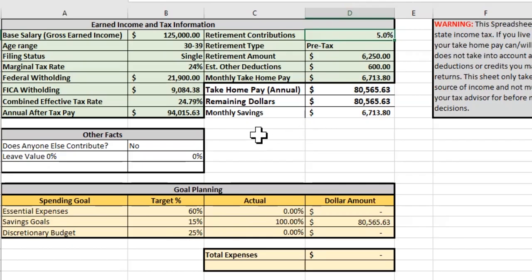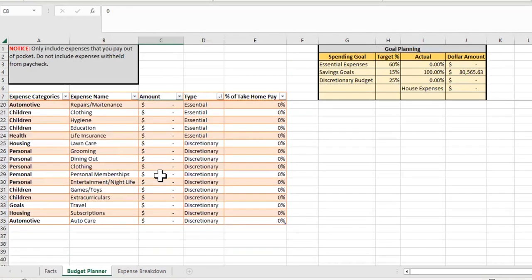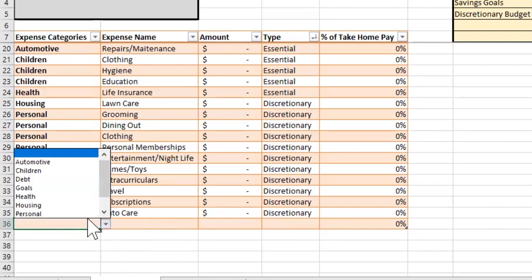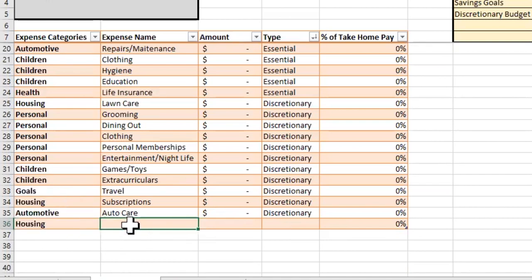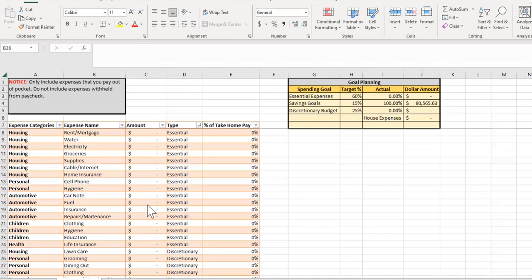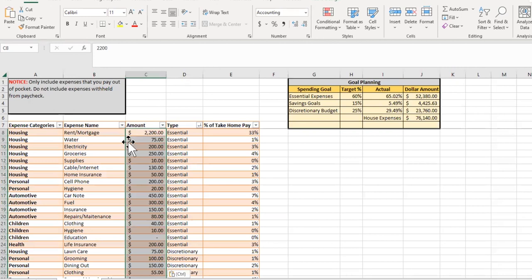Okay. Now that we have all of that, this page is set to do the work for you. We're going to go over to this next tab, which is our budget planner, and then we're going to start entering in some information. Now, I've already preloaded some categories and expense names, but you can add to this. So we can just hit the tab button. You can put in whatever category makes sense that may not be available, and you can enter in a new expense. For now, I'm going to take some values that I've already put together, and I'm going to paste those in here. Okay, so here are our expenses.